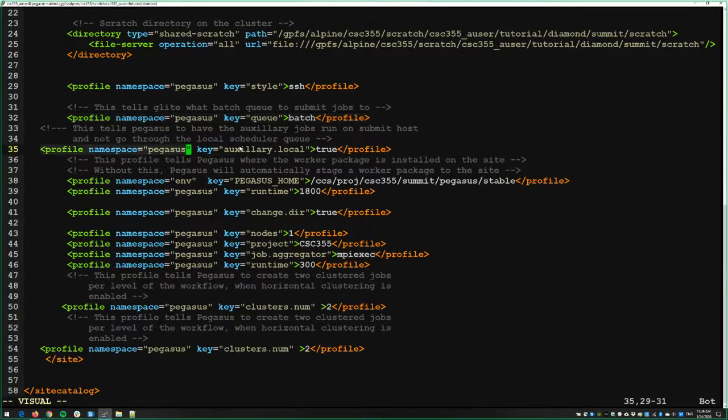And we instruct Pegasus to use our pod, the workflow submit node, for the transfers, because we have attached the NFS and the Alpine file system. So our pod has access to all the files that the compute nodes have access to. And it's basically faster and easier to do these operations through the workflow submit node.